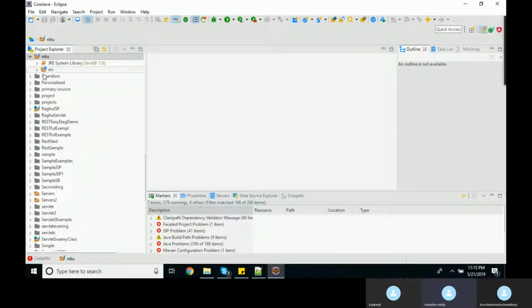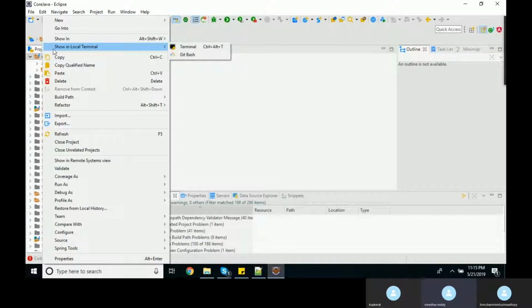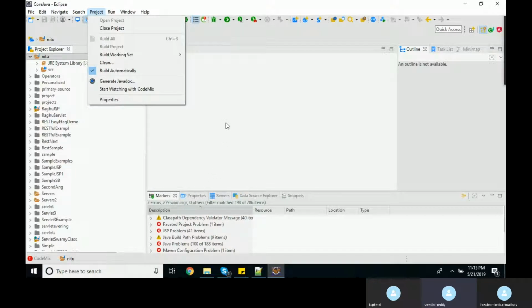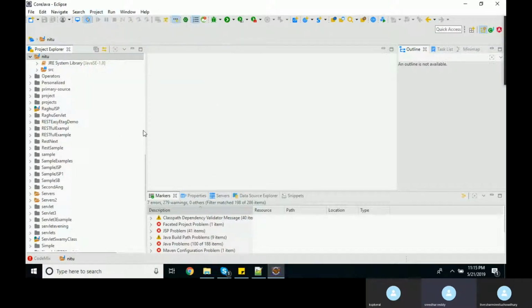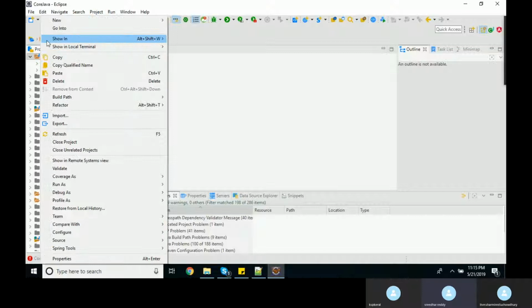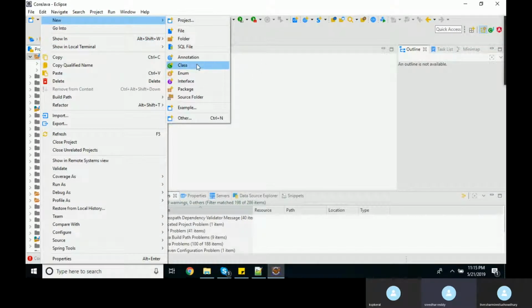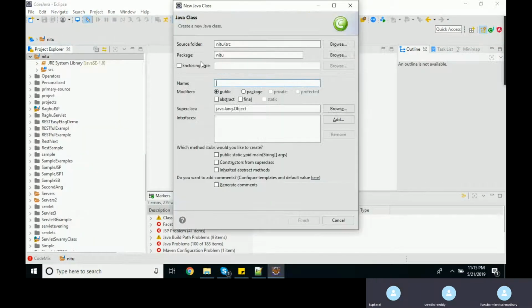So these libraries will be there. You don't need to worry about those libraries. You just right click on Nitu. I'll create a class. New, new class.